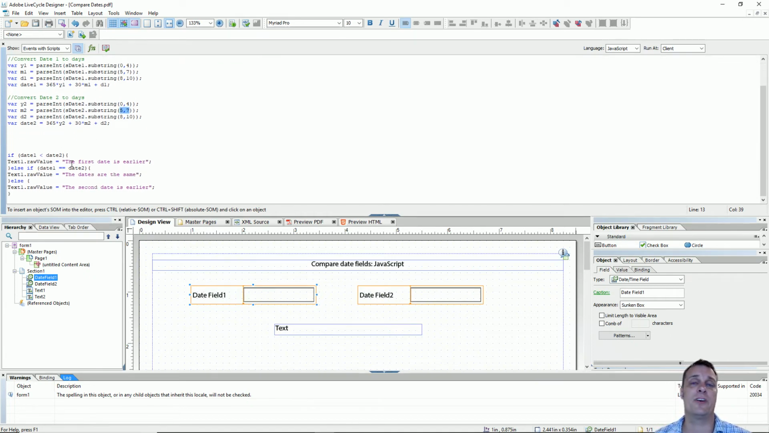Once you've done that, it very simply compares them. First bit works out whether the first date's earlier. Next bit, if they're the same, and then lastly if they're not. If the first one's not earlier and they're not the same, then the second one's earlier. All right, that's what the script looks like. Let's just run it.